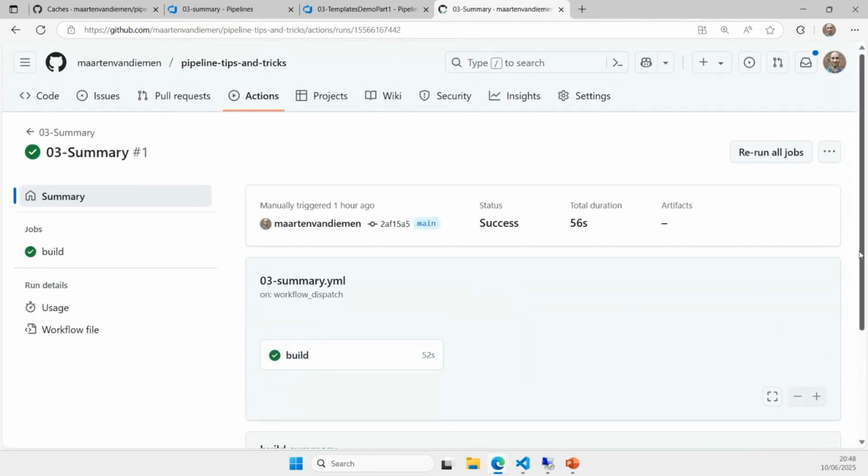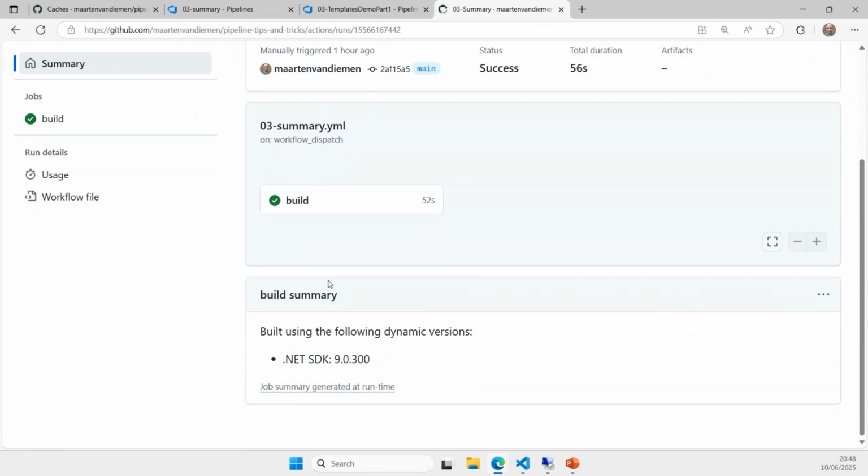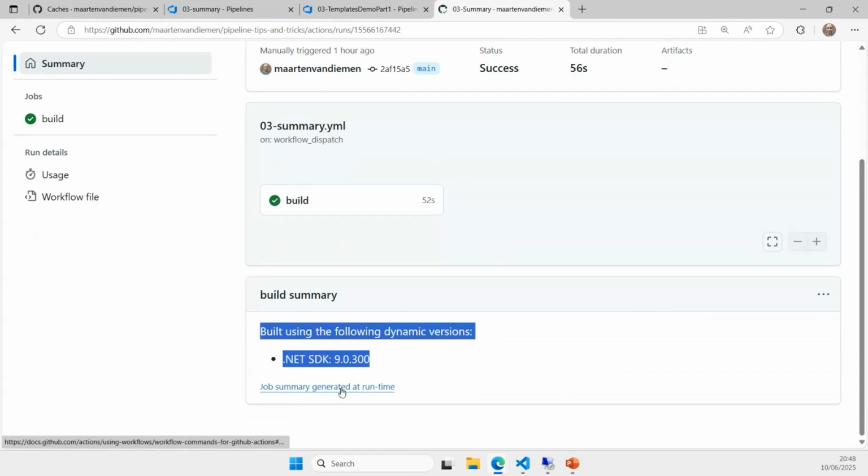The only nice thing is that in GitHub, it's not hidden under extensions. It will just show it straight away, like, hey, this is the build that is used in order to build this application. But like I said, you can just add anything that you want. You can put it in a markdown file, and then you can just attach it.